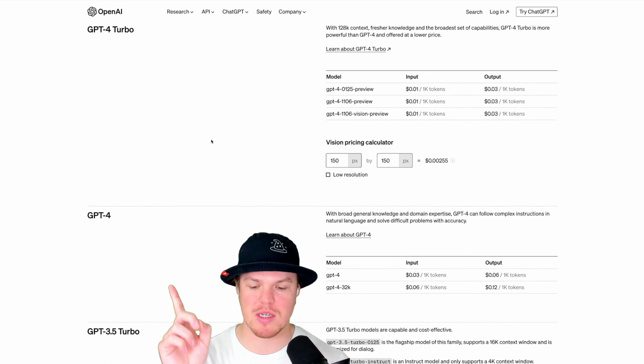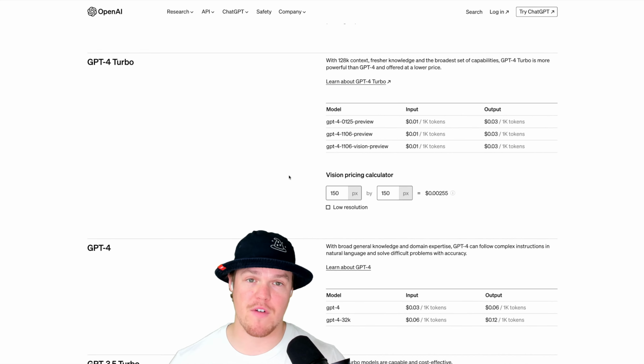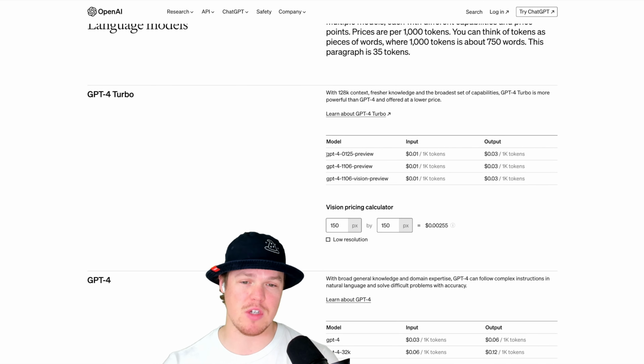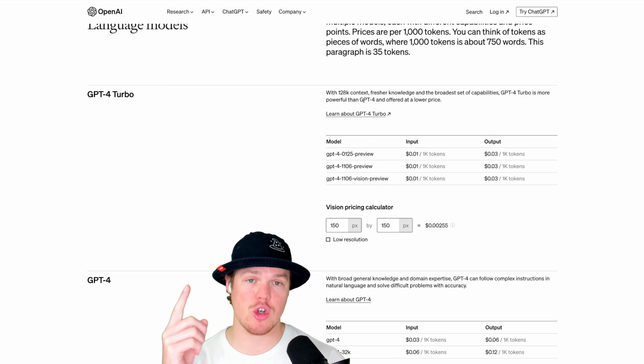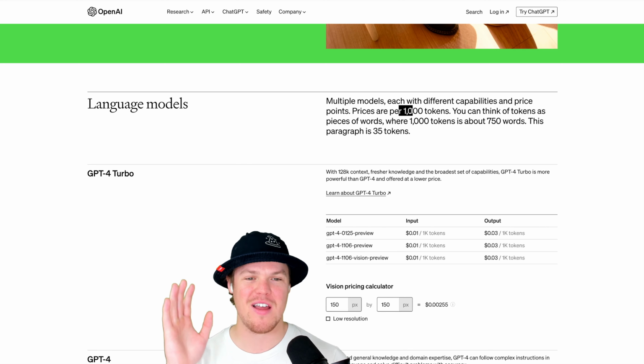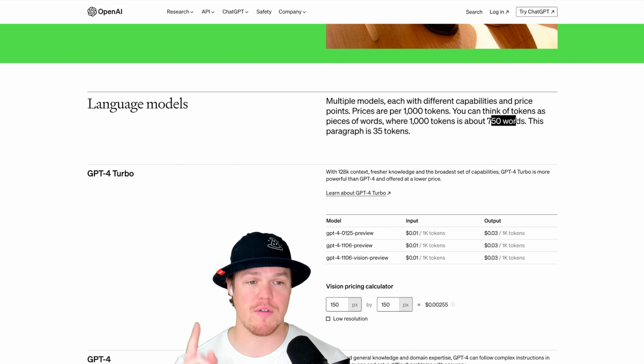Okay, first things first. GPT-4 Turbo, GPT-4. What should we know here? From here on out, we're just going to proceed with GPT-4 Preview. This has 128K context. What is that, Corbin? Okay, that's this. 1,000 tokens, think of it as 750 words.